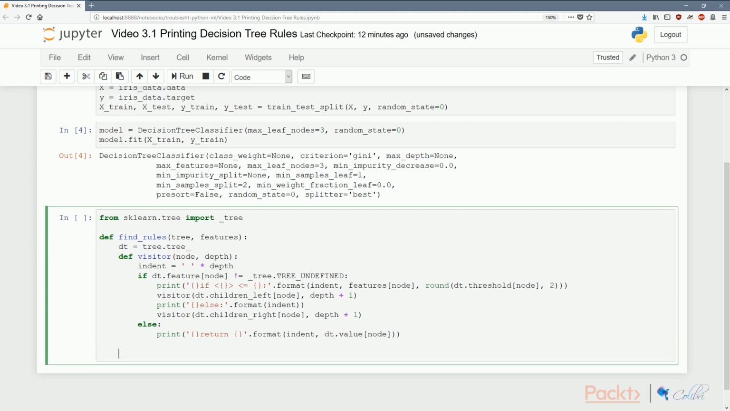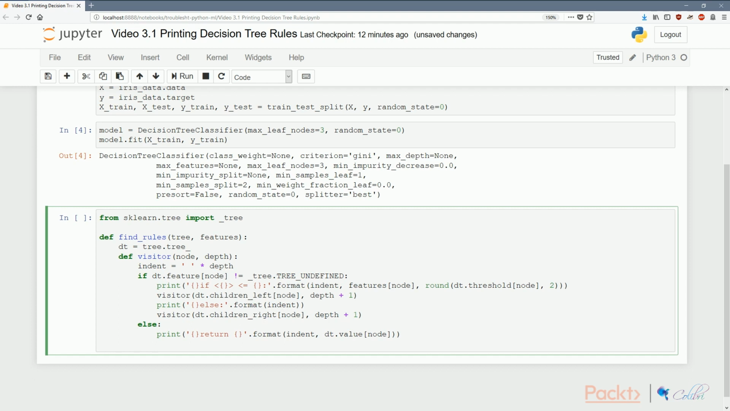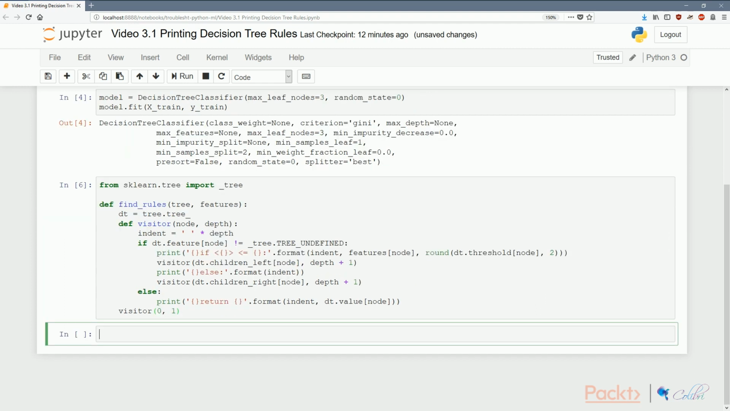And lastly, the find_rows function. Now that we have the visitor, all we need to do is say visitor, visit the first node, and the starting depth is 1. So let's try to find some rows. We call find_rows, feed it a tree, and then also feed it our feature names. There is the data.